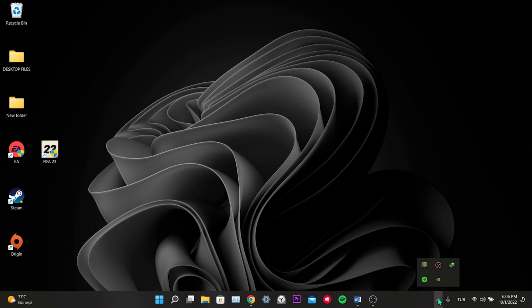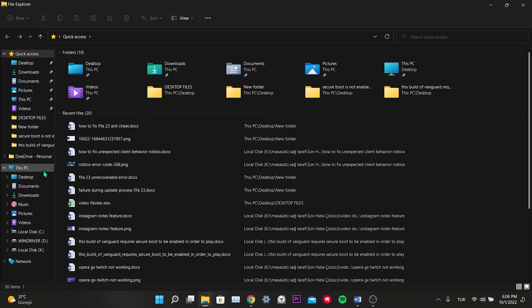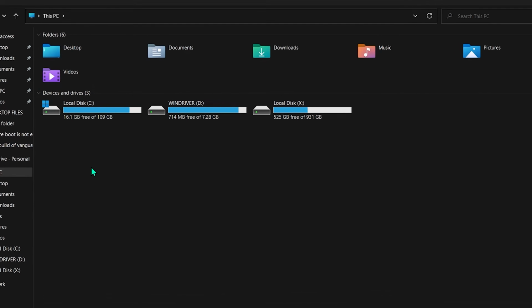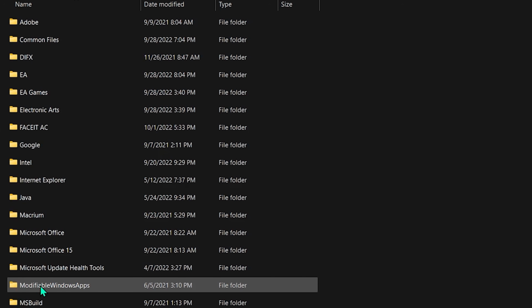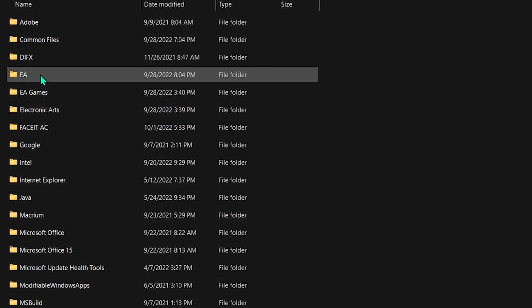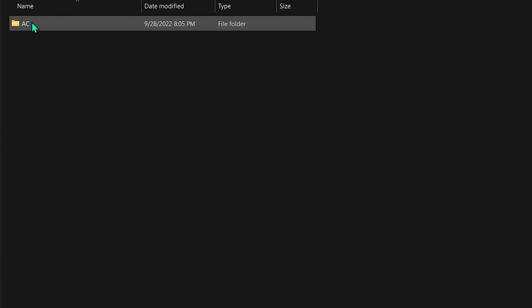Our first solution has two steps. Our first step is delete and reinstall EA Anticheat. For this, we click on File Explorer. Click on This PC. Then click on Local Disk C. Click on Program Files. We click on the EA folder. After doing this, we click on AC folder.